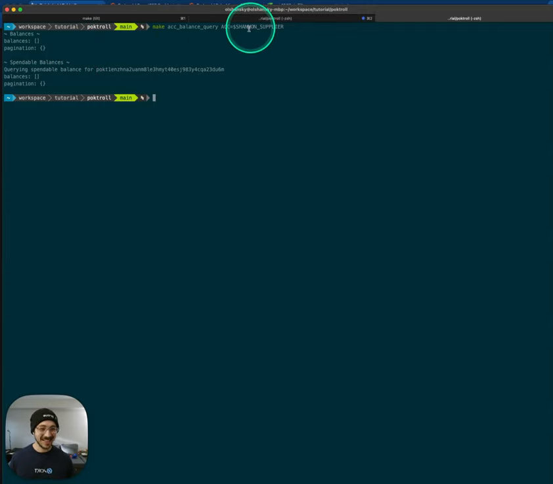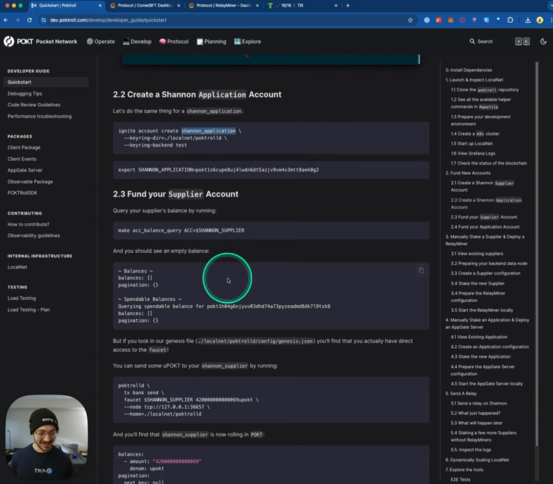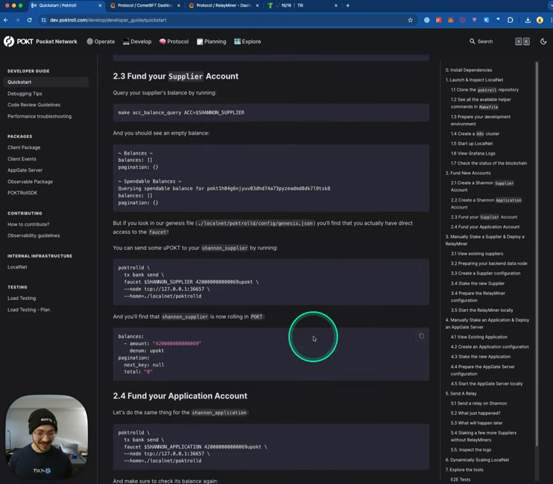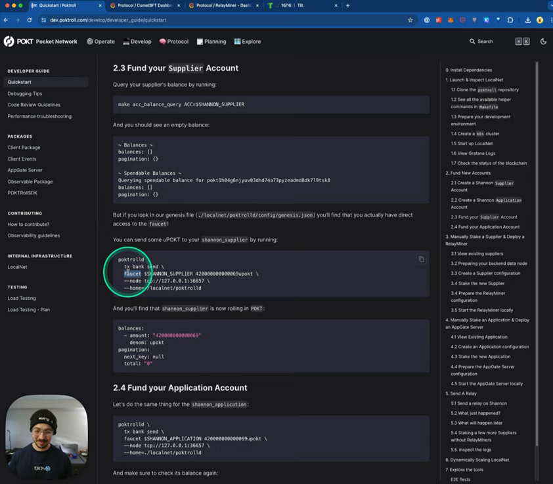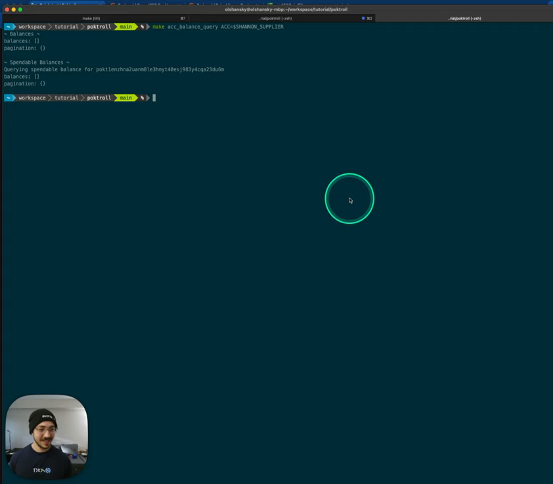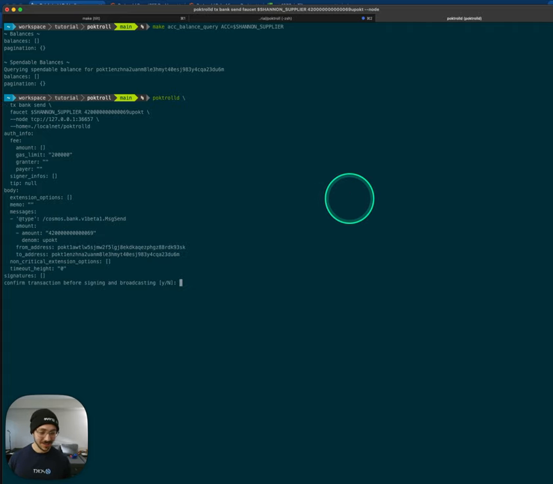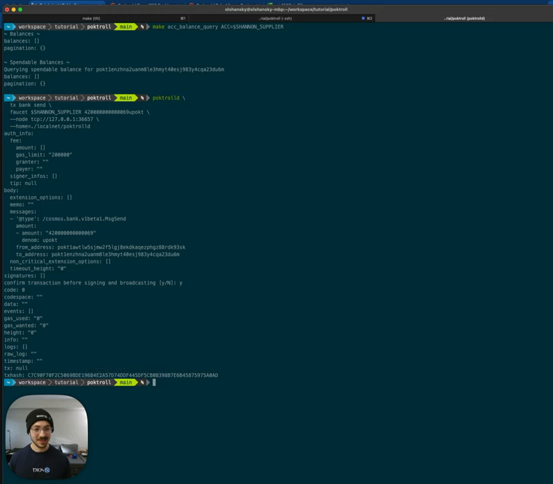So you can see that the Shannon supplier and the application don't have any funds. So, it's a local net. We have access to absolutely everything, all the keys. So let's use the faucet and send them some POKT. So this is me sending the Shannon supplier some POKT.